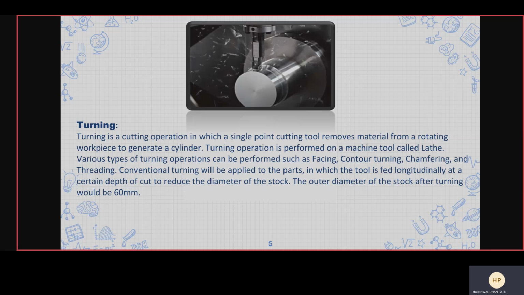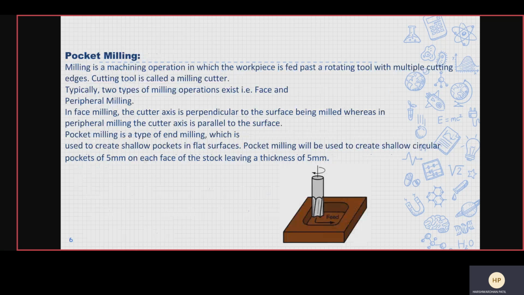Pocket milling is a type of end milling which is used to create shallow pockets in a flat surface. Pocket milling will be used to create a shallow circular pocket of 5 mm on each surface of the stock, leaving a thickness.